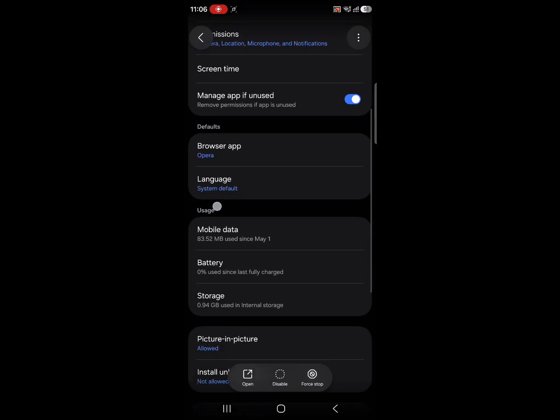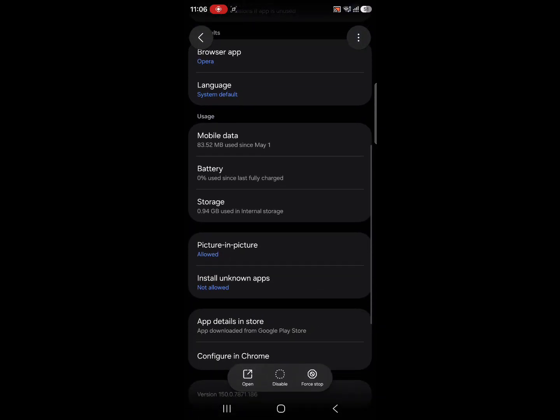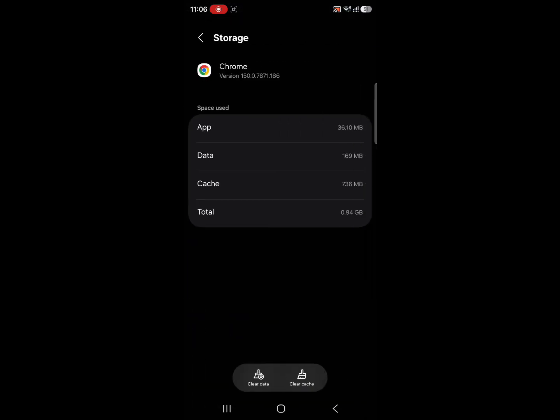And then we just need to scroll down and we need to click on this storage section. Now here you see app, data, cache, and total. So it doesn't have any data like photos or videos. It's just the Chrome settings data.